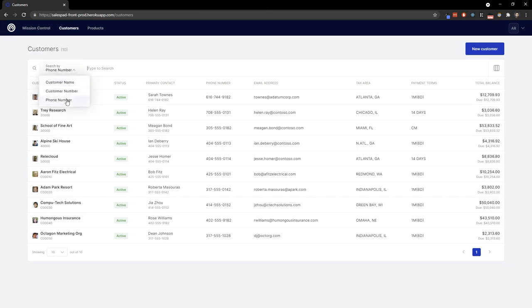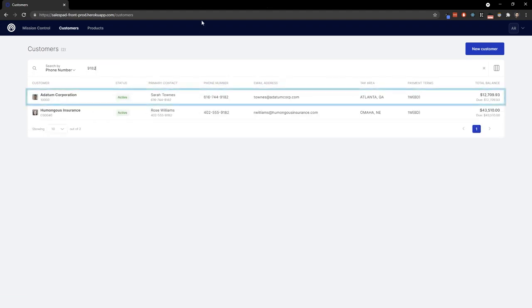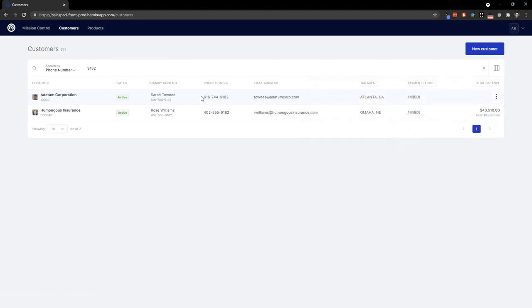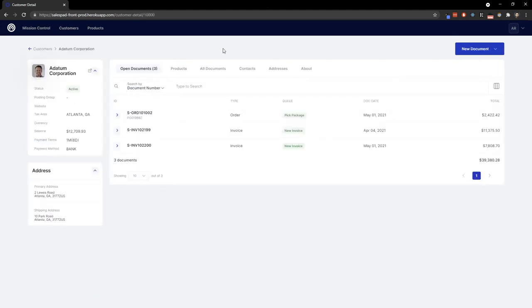Simply start by typing in the customer's name or phone number. This brings up a snapshot of the customer, which can be customized to show contact information, account balances, open orders, and even payment terms right at a glance. Clicking through brings up the customer card, which has all the information associated with that customer account.